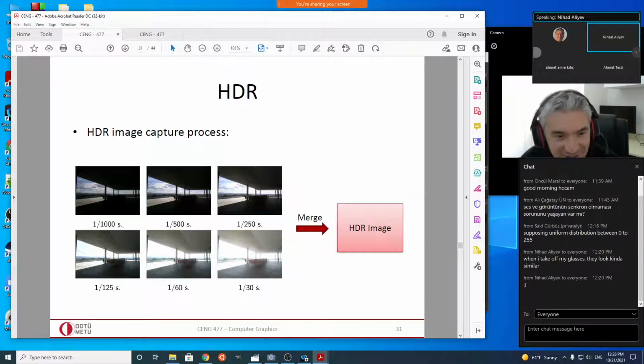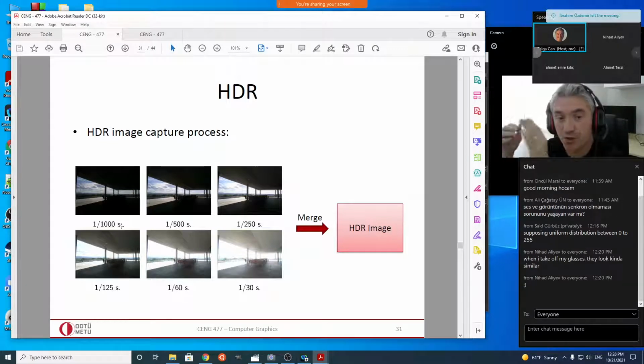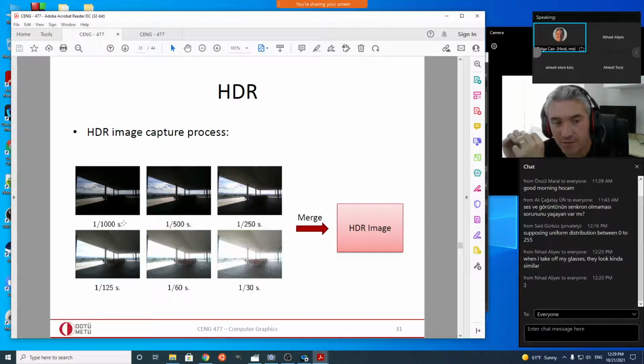It's like, Hocam, is that a second? Yeah, that's a second. So this is 1/1000 second. The way the photograph works, they need to take photons into those sensors of the camera. So if you just open your camera shutter very quickly and close it, you capture a small number of photons, and only a small number of photons are captured in your camera sensors.